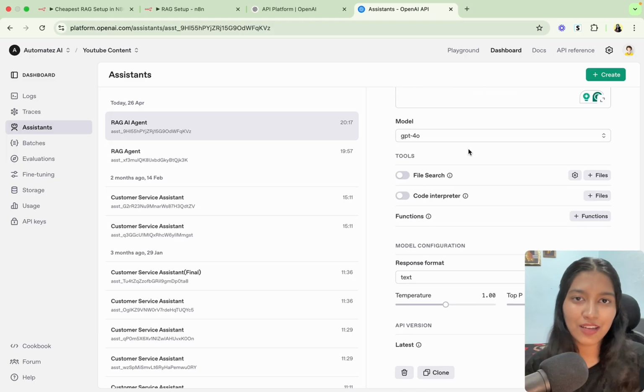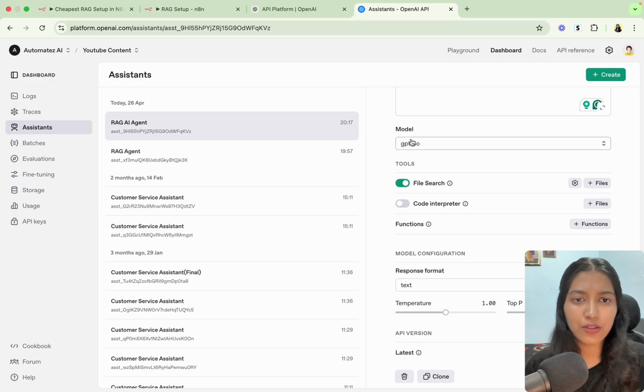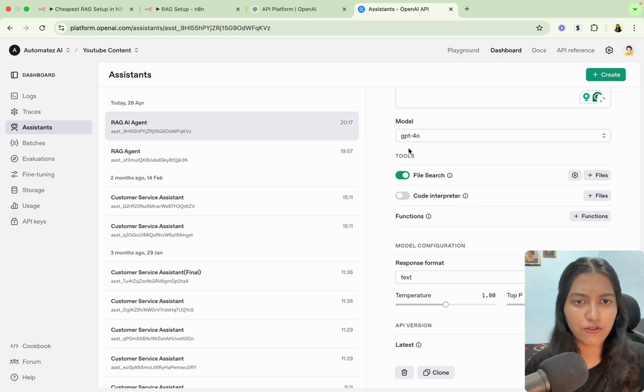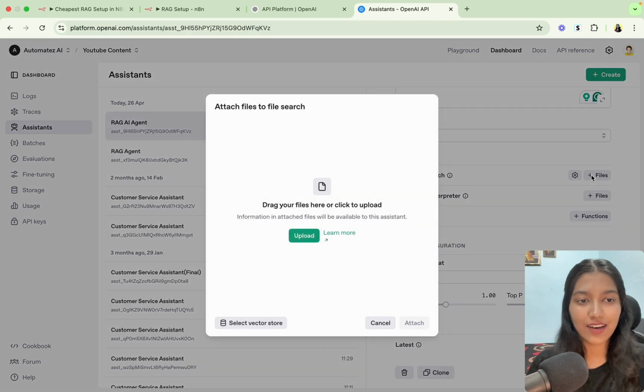And now comes the main feature, that is the file search feature. Just turn it on. For the model, you can select GPT-4o. It works amazingly with the file search feature. After that, to upload the files, finally click on the plus files icon, and here you can drag and drop any files that you would want the AI agent to access.